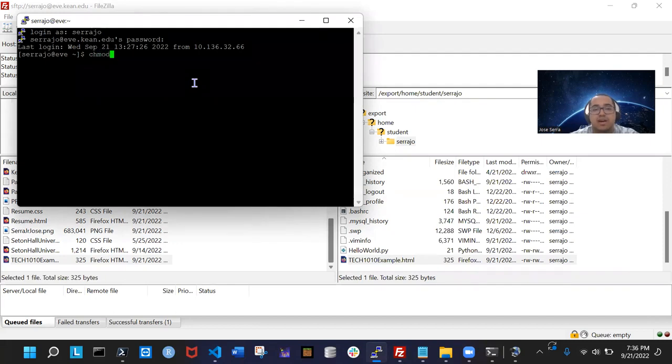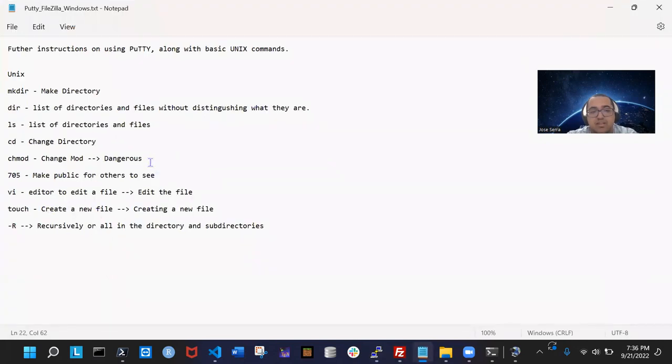chmod, change mod, and I'm going to show you what change mod means. Change mod is a very dangerous command, and you are to use it sparingly. You only need to use it with this specific number, which is to make it public for others to see, 705. Now I'm going to show you the syntax for the command.